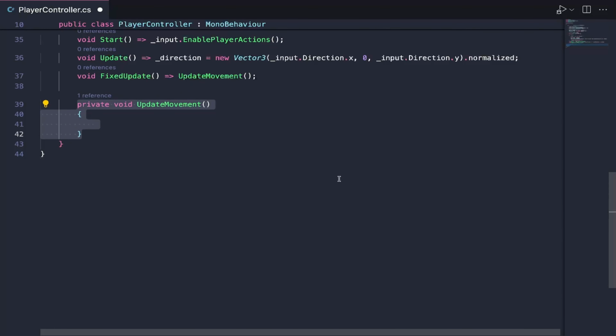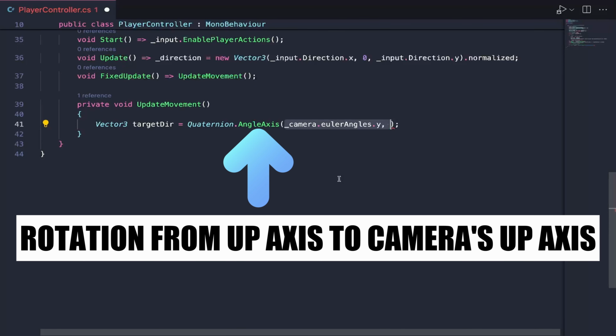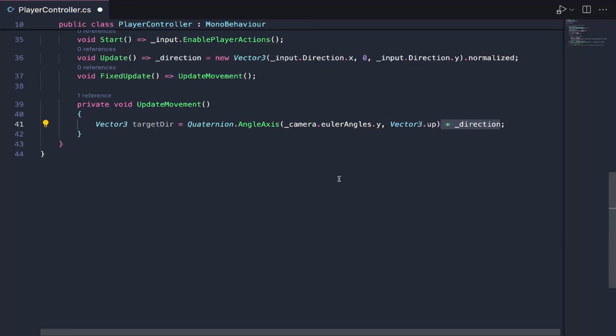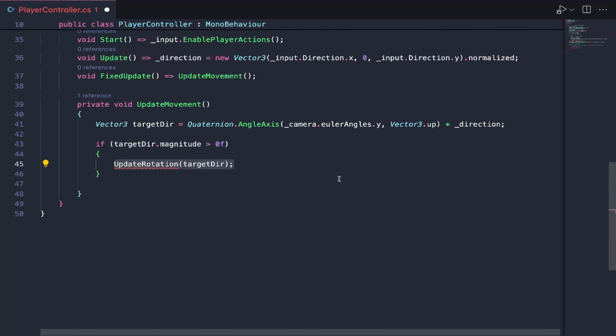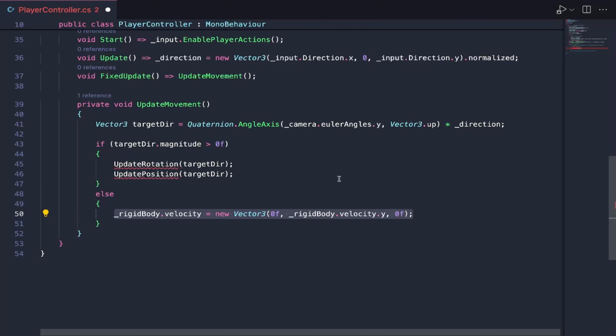Inside the update movement method, we get the direction the player wants to move towards by rotating the vertical axis along the movement vector using quaternion multiplication. Then we can update the player's rotation and position if this direction is different than the previous direction, or set it to 0 if it's not.